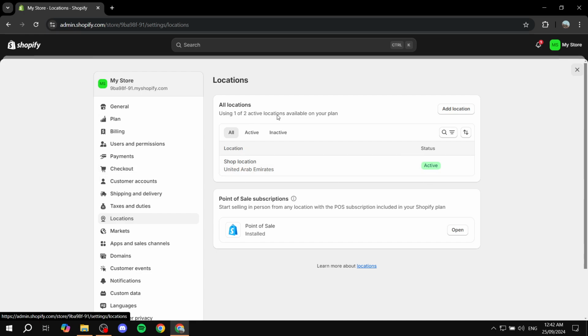Now it depends on your plan, but you can actually add multiple different locations for your Shopify store. For my plan, I only have two, so you can see here using 1 out of 2 active locations available on your plan. So we can actually add more locations if that's what you want, and you can have some settings in between them to have priorities on one over the other and so on.